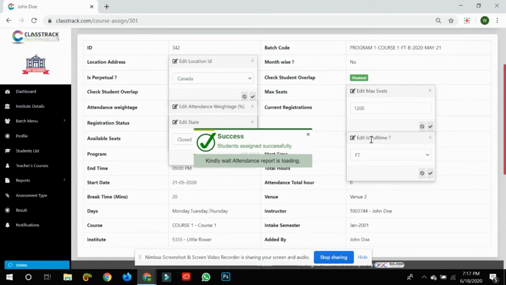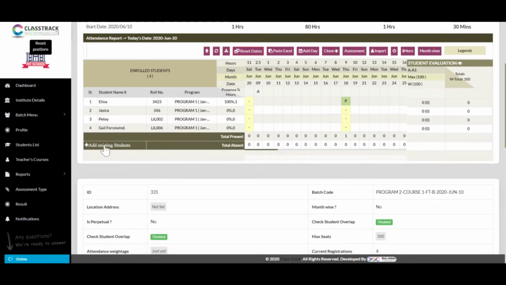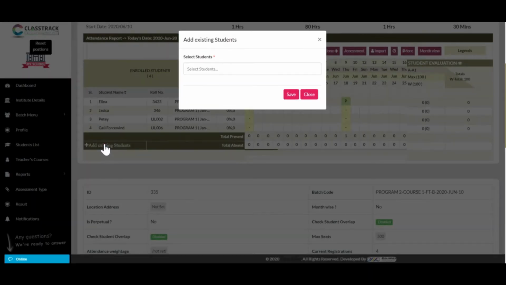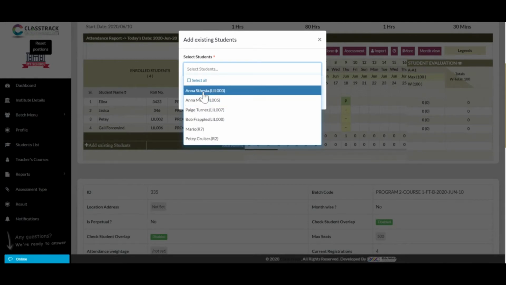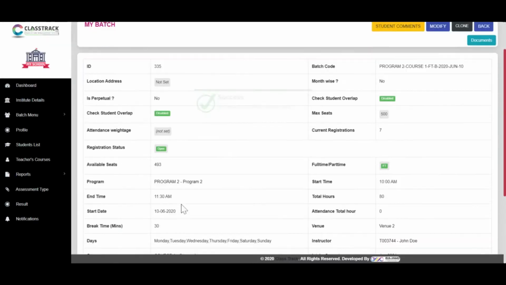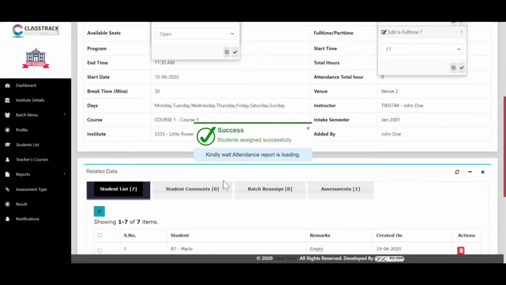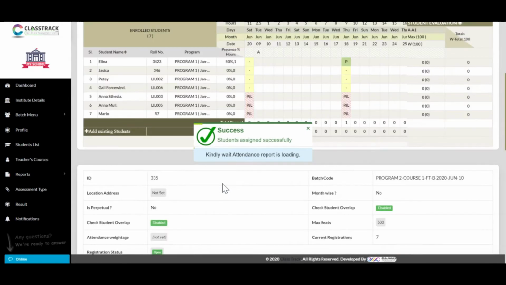You can see the students are successfully added in the batch. There is also another way to add students. Click the Add Existing Students button, below the students list. You can add multiple students from the Select Students drop-down or by typing their names or student number. And click the Save button. Now please wait for it to load the attendance screen. Here you can see that students are successfully added in this batch.